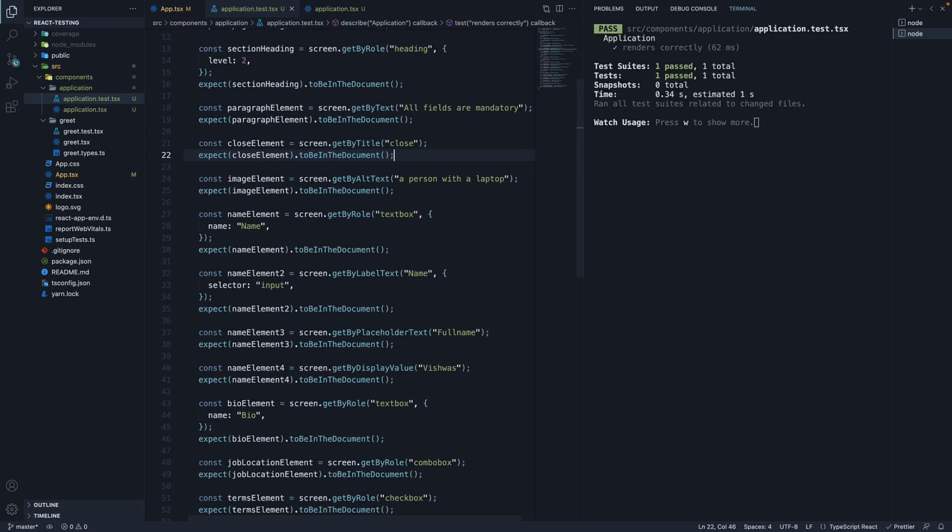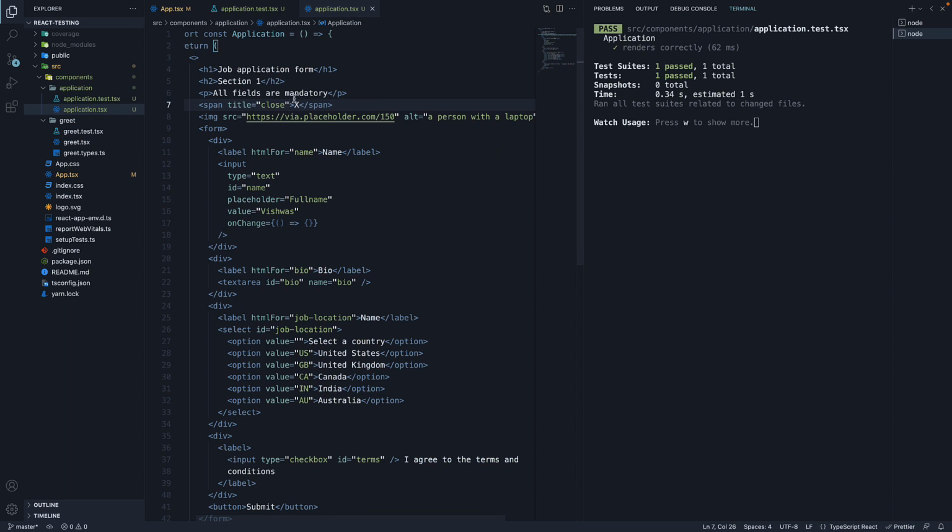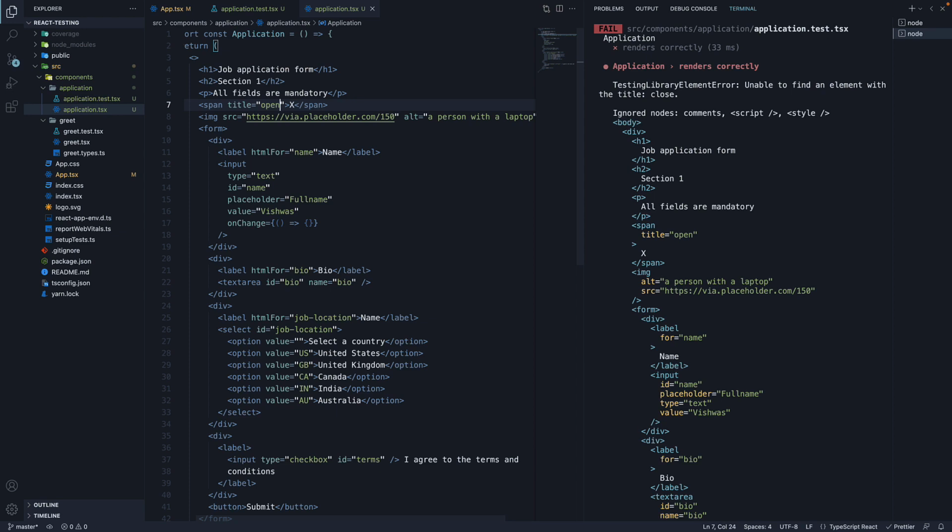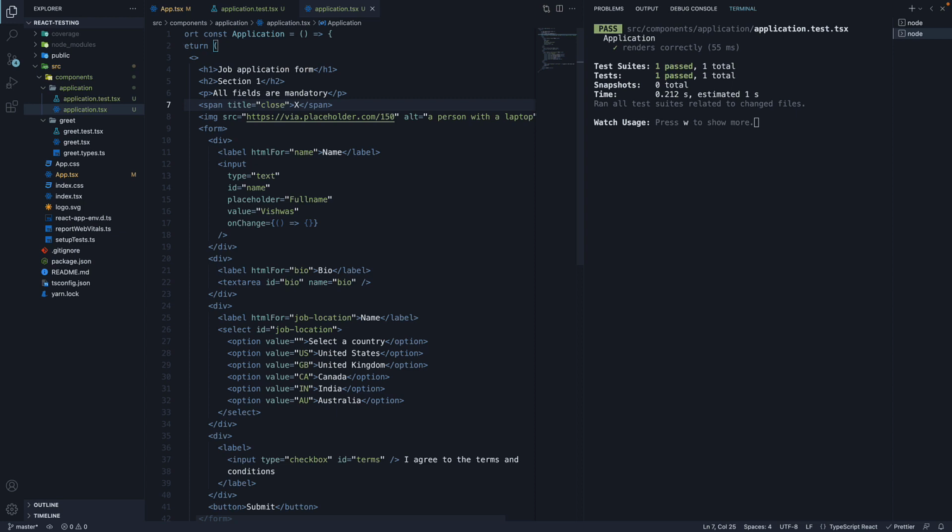If we save the file, the test passes. If I now change the title attribute to open, we can see the test fails. Our query method works as expected.